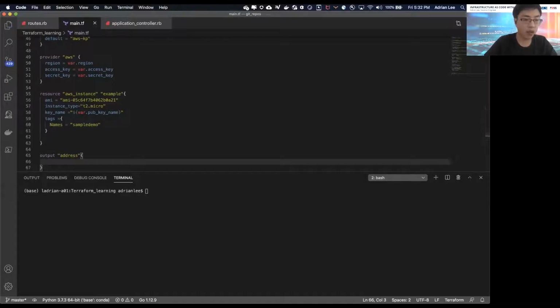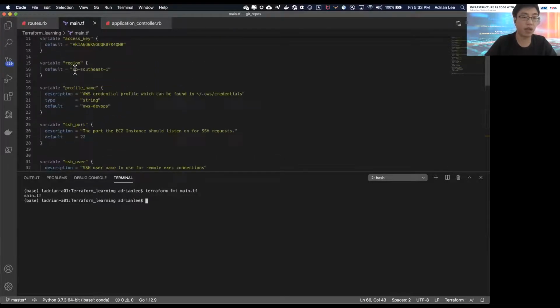And for this, I would just do a value equals to aws_instance.example.*.public_ip. Okay, so a neat trick for Terraform is that if I want to format my main.tf file, I just need to do terraform fmt, and you see that everything is all formatted nicely and easily.